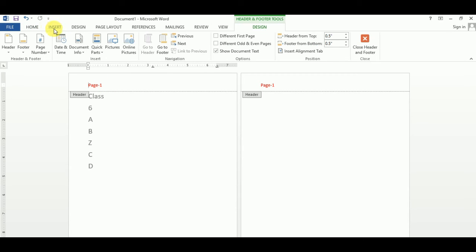Click on the Insert tab. You can see the Home button, Insert button, Design button, Page Layout button, but you can also call them tabs. This one is the Insert tab, this one the Design tab, Page Layout tab, References tab, Mailings tab, Review tab, View tab. Okay, so I want to use a preset header or footer in my document.